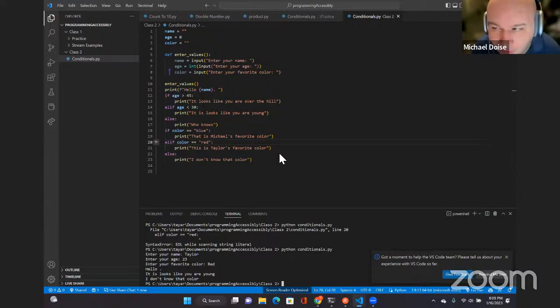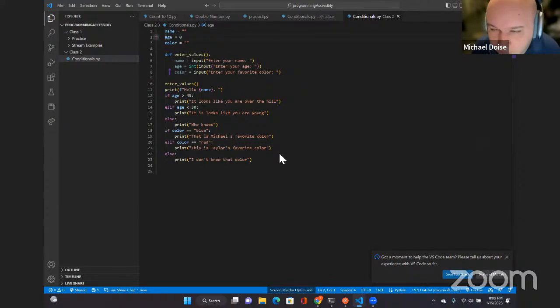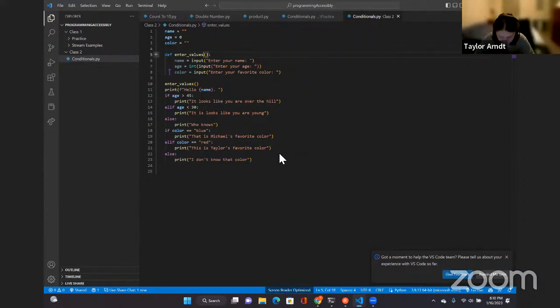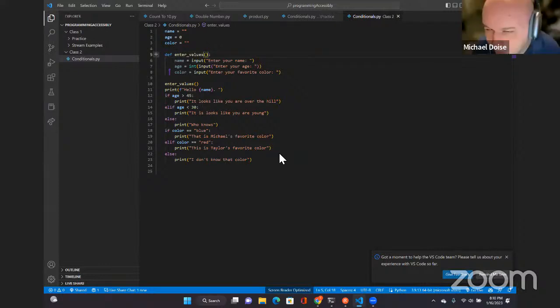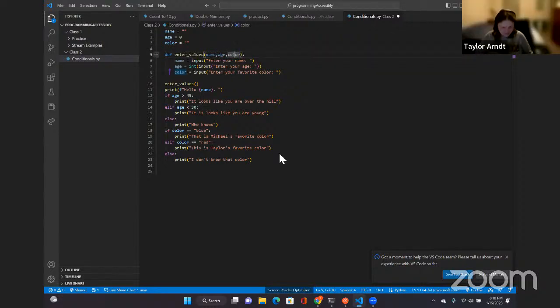Let's add 3 arguments to our enter values function. Main landmark: name equals quote, age equals, color equals. Def enter values. So we're gonna say name, comma, age, comma, color. Def enter values left paren name comma age comma color right paren colon. I took a gamble because I used Copilot. I wasn't sure how it was gonna work.